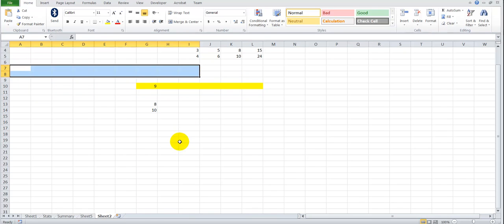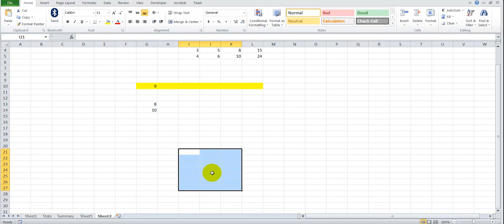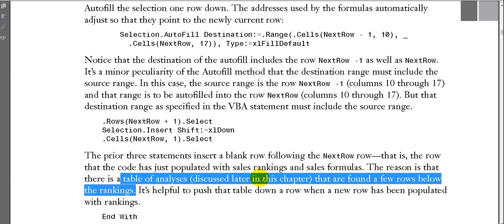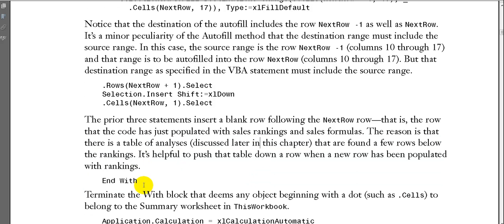As he's doing that, there's some table down here, and he would prefer to keep pushing it down. Otherwise, eventually he's going to run into that table and overwrite it, which he doesn't want to do. So he's just being careful, and every time he writes a new row of data here, he pushes that table down one row. Okay, that's the idea. And then it ends with End With, so there's nothing after that in the With statement.